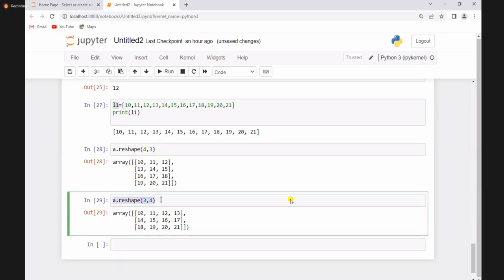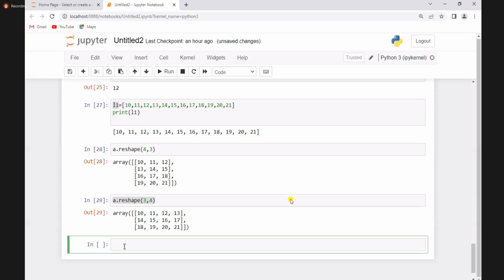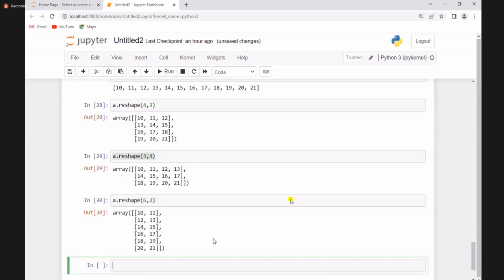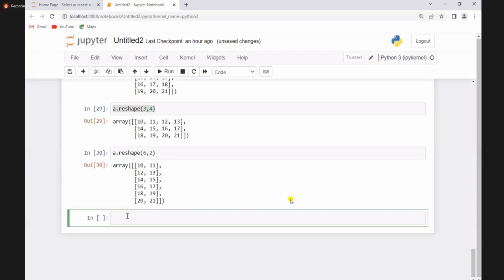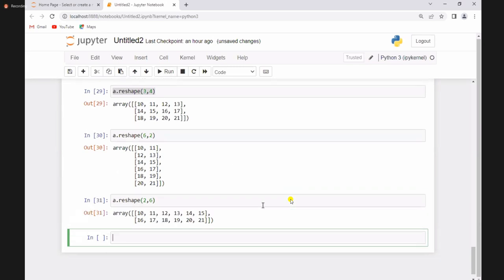I will reshape once again into what? 6 comma what? 2. 6 comma 2. You see that, 6 comma 2. One more kind of thing, you reshape it as 2 comma 6. You try to reshape it. Try to run this. What is happening? 2 rows and 6 columns.